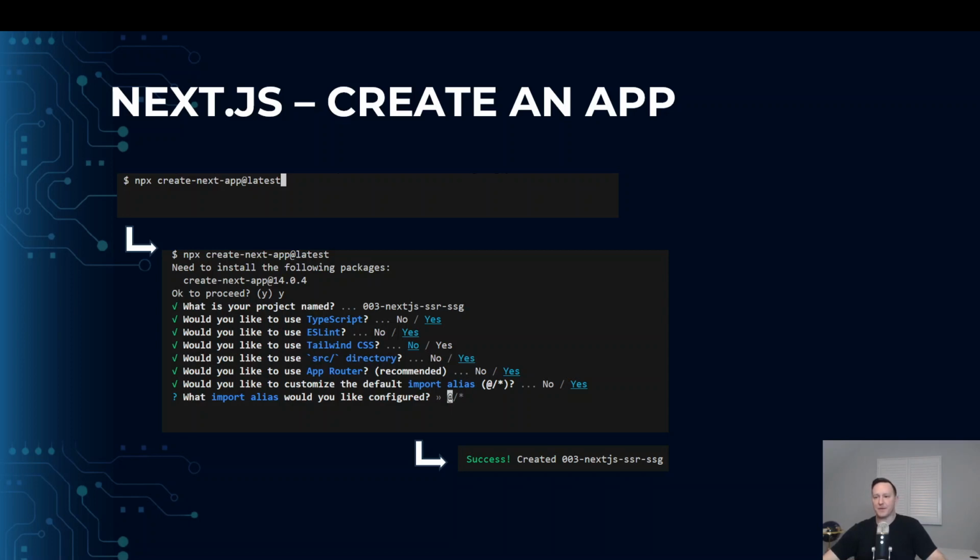And in this example, we answered as follows. Do you want to use TypeScript? Yes. ESLint? Yes. Tailwind CSS? No thank you. Source directory? Yes. App Router? Yes. App Router is a newer alternative to the Pages router, and it's fundamentally different to the Pages router. They can coexist in a project.